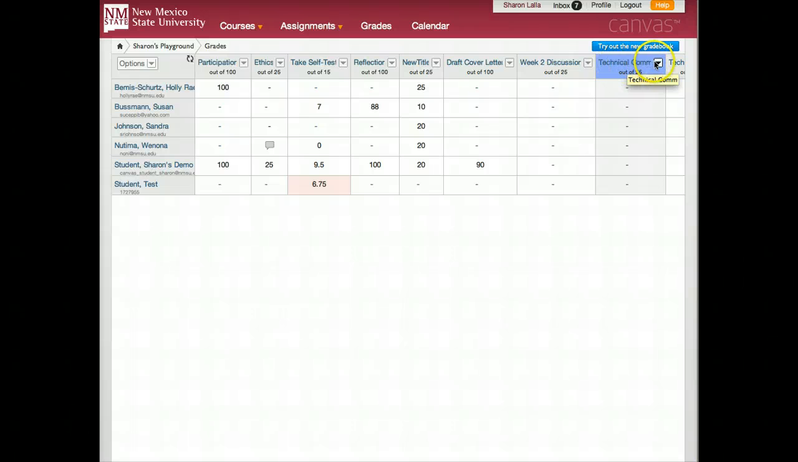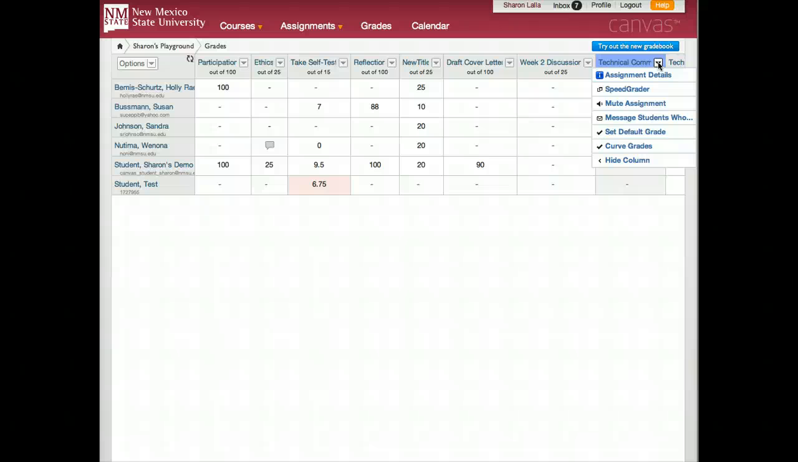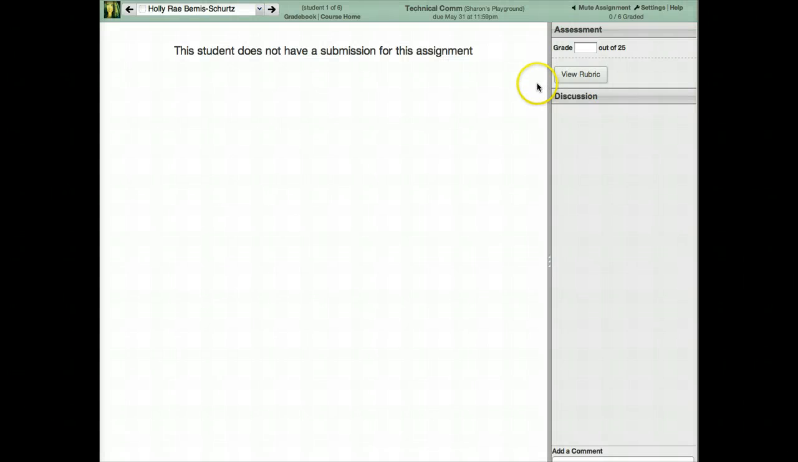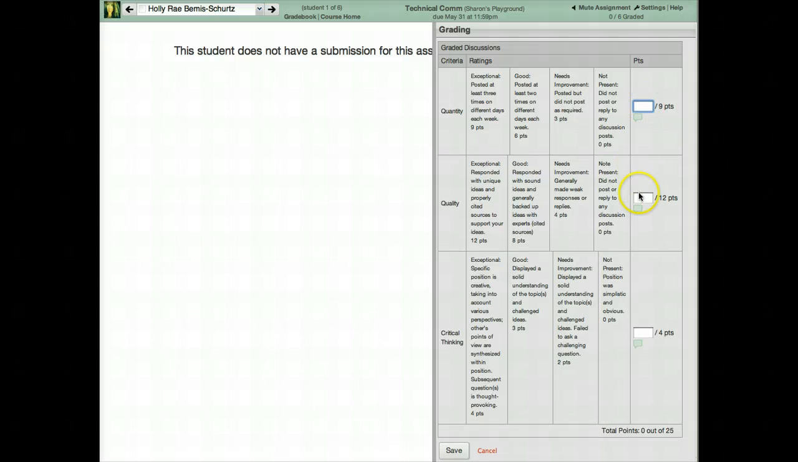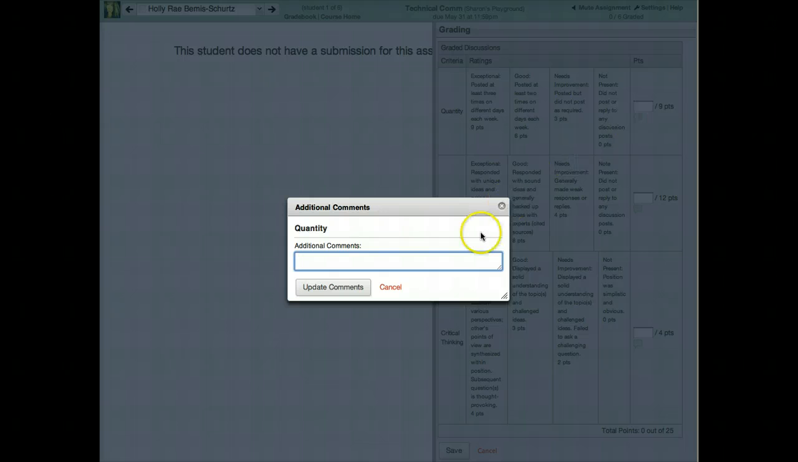A tool that you're going to be using in order to grade is going to be called Speed Grader. So in the gradebook, I can go to the column for this discussion assignment and click on Speed Grader. When the students have completed the assignment, they will be listed here in this area. I can then view the rubric, assign the grades to the rubric. There are little comment areas to make a comment about that particular criteria.